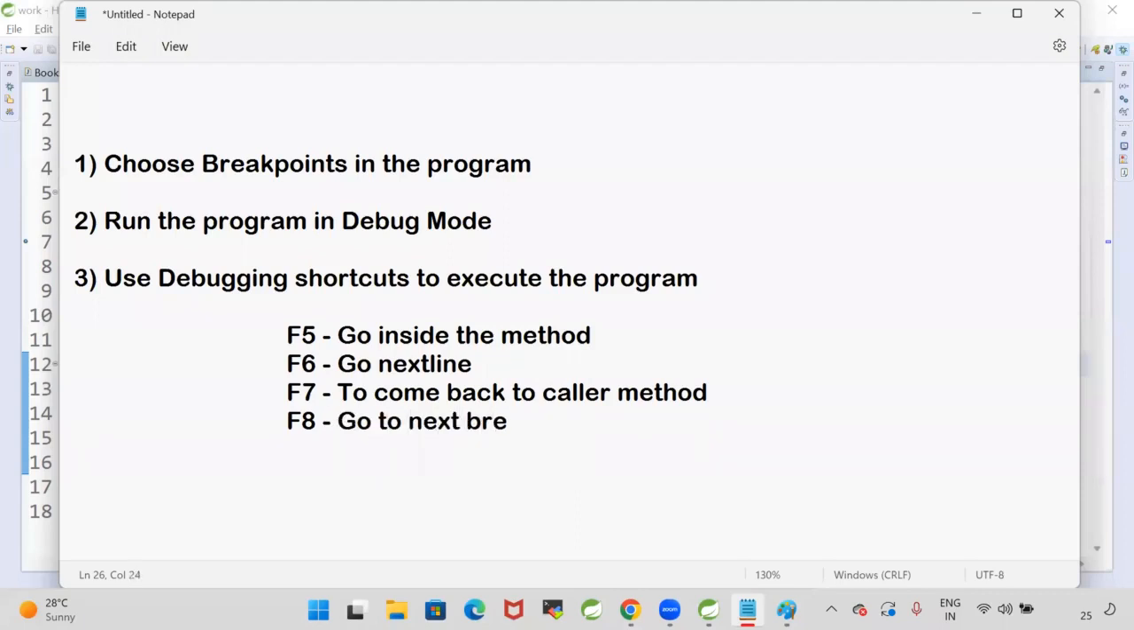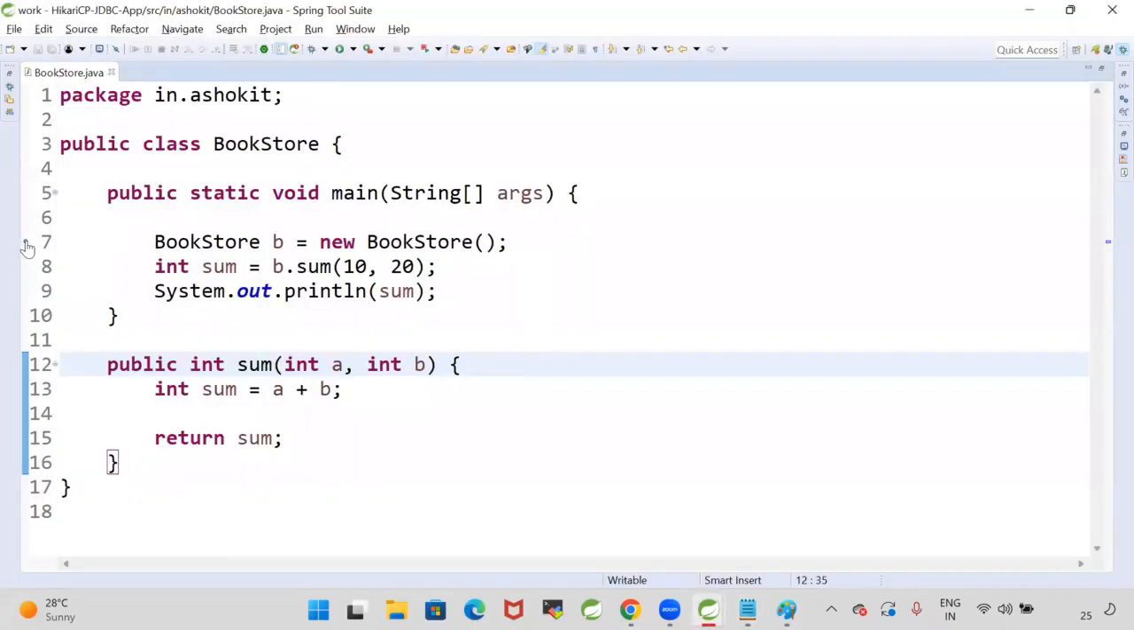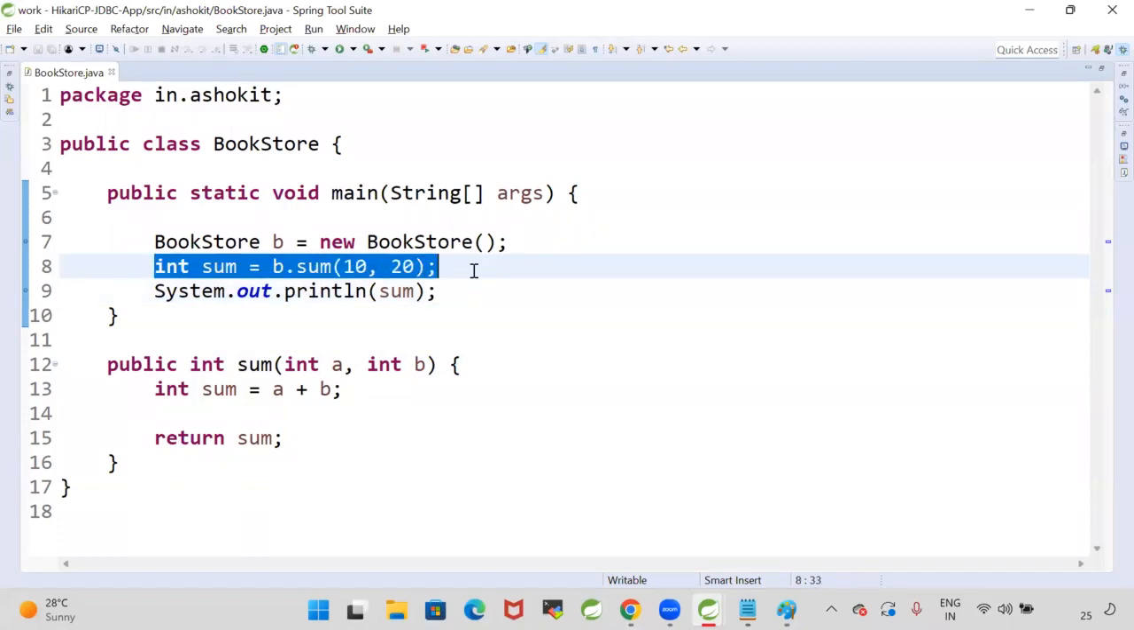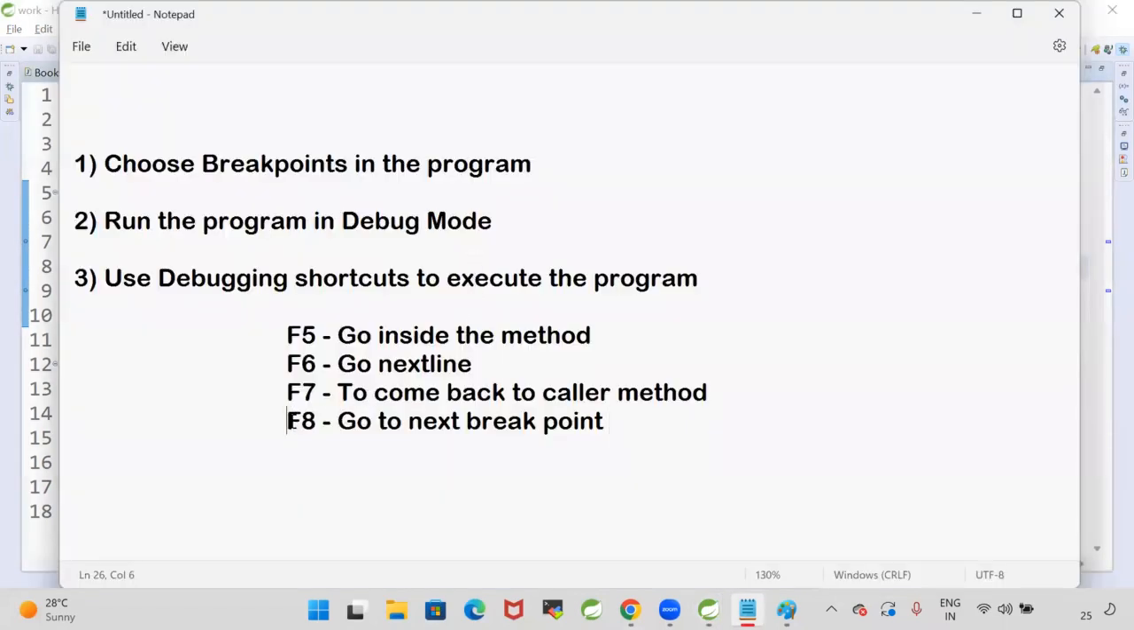Go to the next breakpoint. Now I have a breakpoint at line number 7. After executing line number 7, I want to go to line number 9. I don't want to execute this line by line. So after executing line number 7, I understood the code, and I want to go to the next breakpoint directly. If you want to go to the next breakpoint directly, you are going to use the F8 key. Able to follow this? Yes.